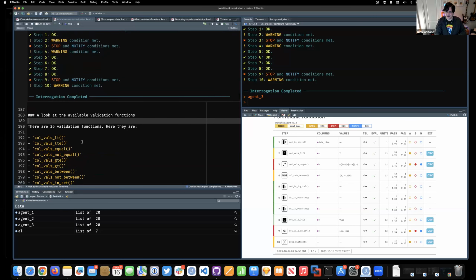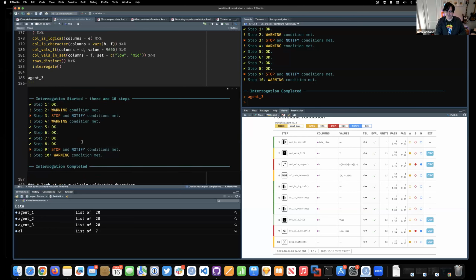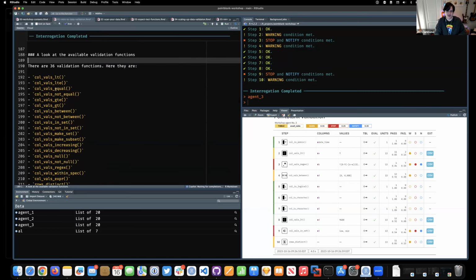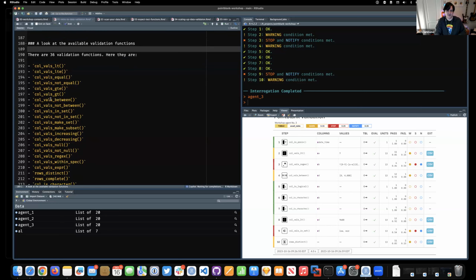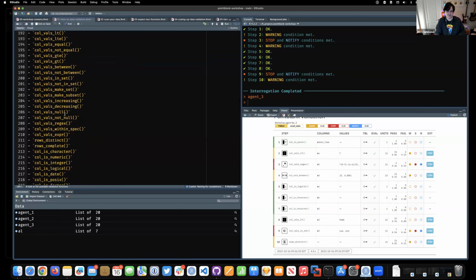So now is probably a good time to look at the different validation functions. I skimmed through a few of them, and there's lots. There's 36 of them. Here they are. A lot of them are pretty simple. You're checking a value, whether it's less than, equal, not equal, greater than. These are all kind of the same. Whether values are between a range or not between a range, within a set or not within a set. There's usually a negative version of some of these.